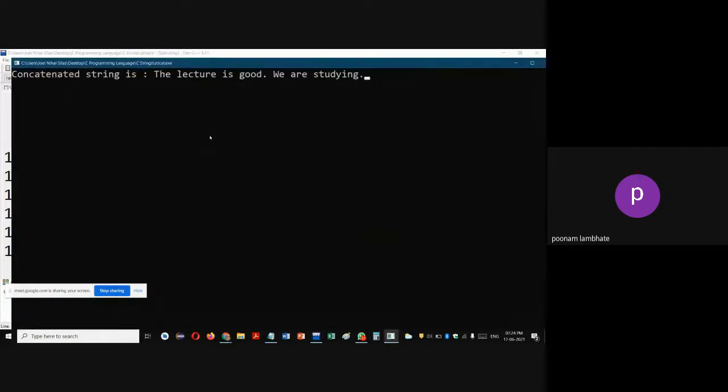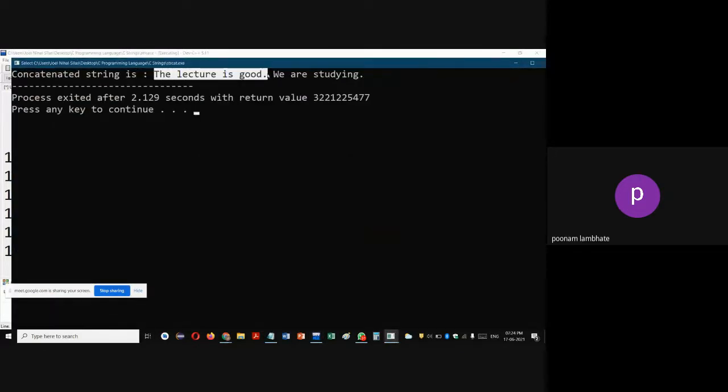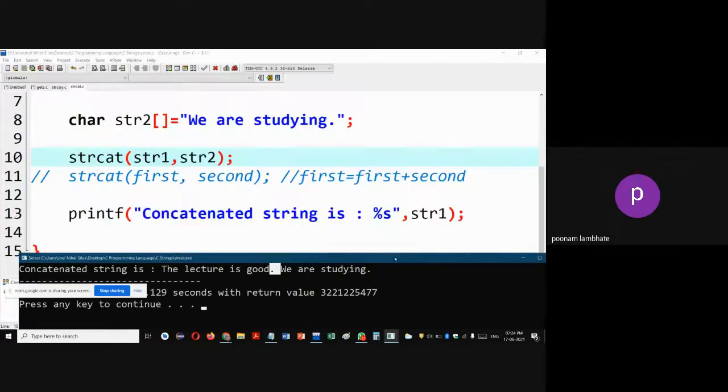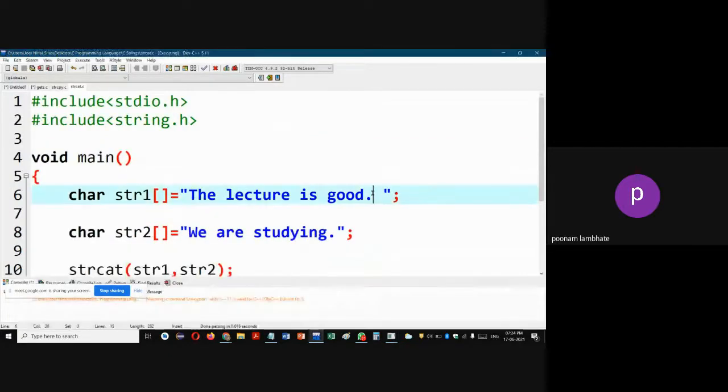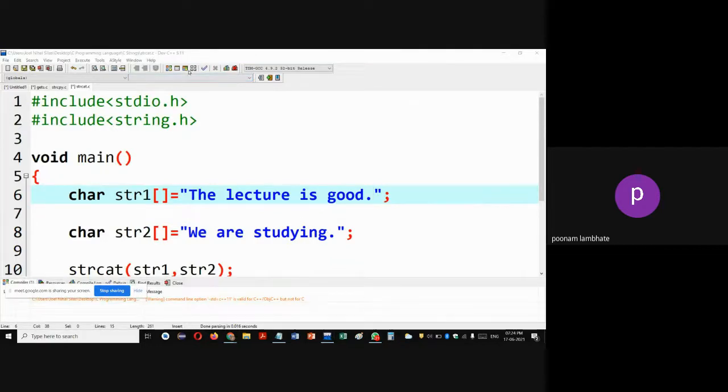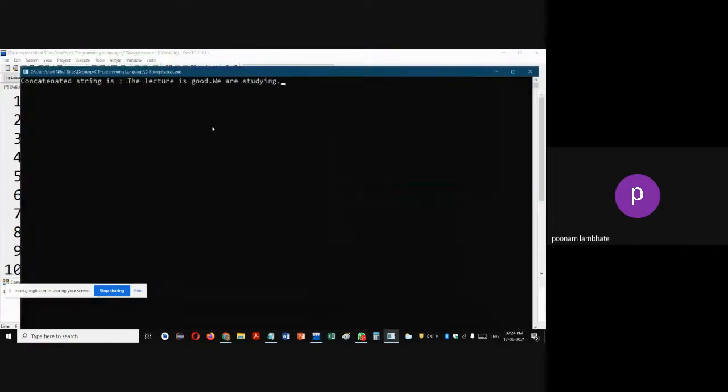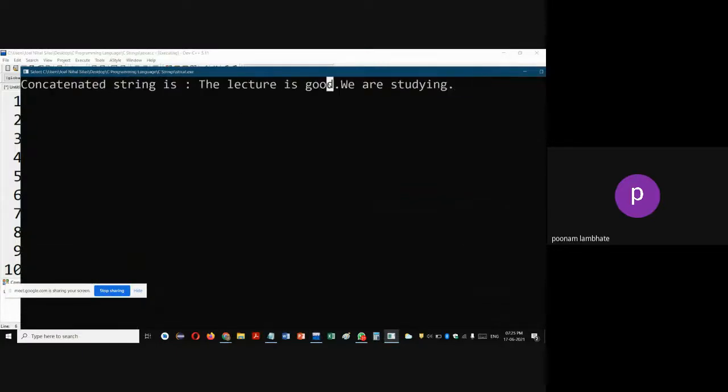So the concatenated string is string 1 and string 2 together. And the space here is the one which I had included in string 1, right? After this full stop, that space is that one. If you don't give a space here, then you won't get the space between the two sentences. Okay, you're getting the combination here.